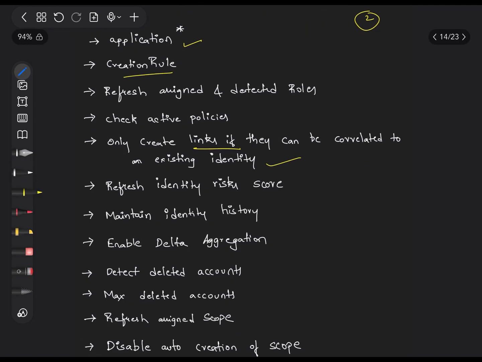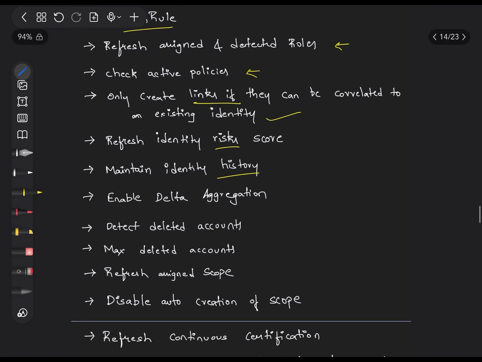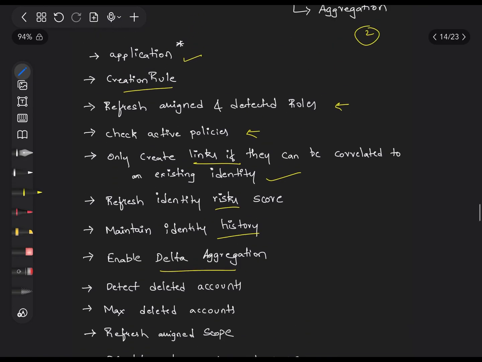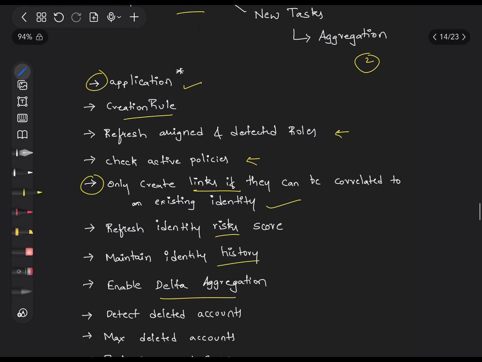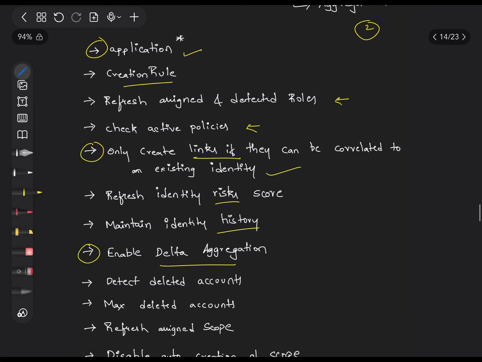And maintain identity history. If you want to maintain identity history, again, you can go for this. So these options specifically, like refresh assigned and detected roles, check policies, refresh identity score, history, and all, are available in the refresh identity task as well. Then we have enable delta aggregation. So specifically this one and this one, delta aggregation, are frequently used options.